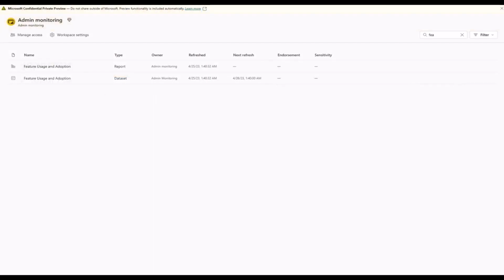The new Admin Monitoring Workspace is a Microsoft curated workspace targeted to the needs of tenant admins. It comes pre-populated with reports and datasets, and we're going to be focusing on the new feature usage and adoption report for this demo. Keep in mind that as we roll out more Fabric capabilities, this workspace will include value-added Fabric artifacts on an ongoing basis.